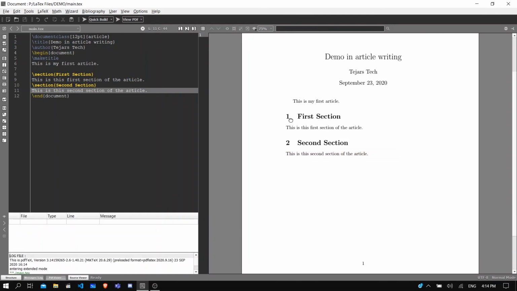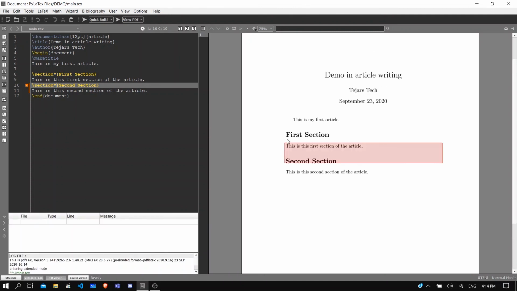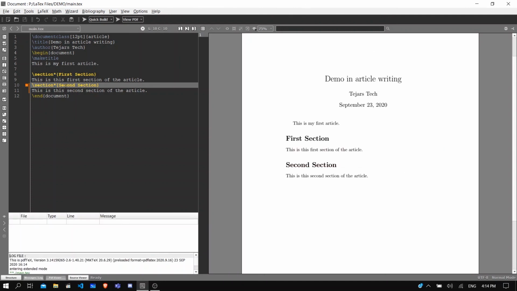So let's say you don't want the numbers to show up. I don't want the first section to be numbered as 1. I don't want number 2 to show up beside the second section. There is a simple command for that. Section star. Star is basically telling that I don't want the number reference. It can be in a picture, it can be in a table, it can be in an equation, anywhere. If you enter the asterisk, it says that you don't want the number reference. See, only first section, second section is showing up. So let's not do that, I just showed you how to do it.